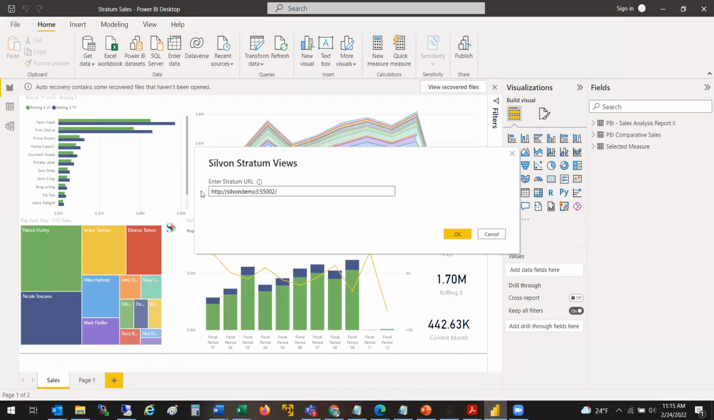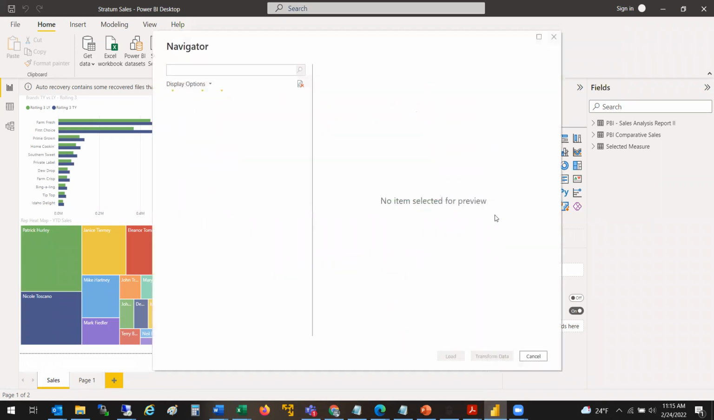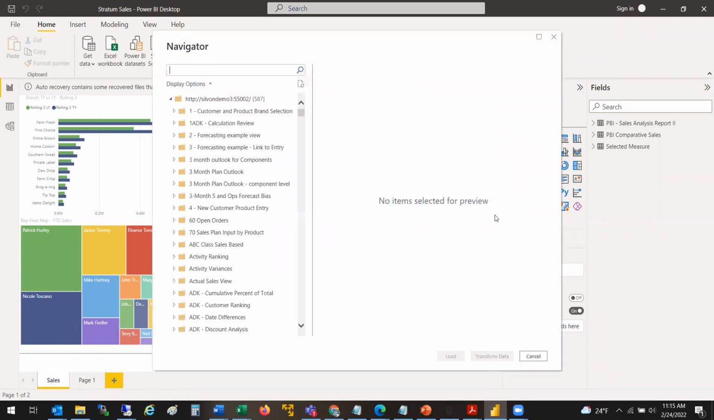And you can just paste it right in. So tapping into that, it's now going to connect to the URL. And it's connecting, and it's connected. So here are all the views.